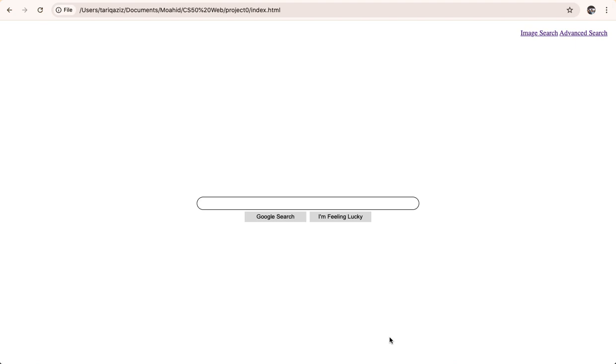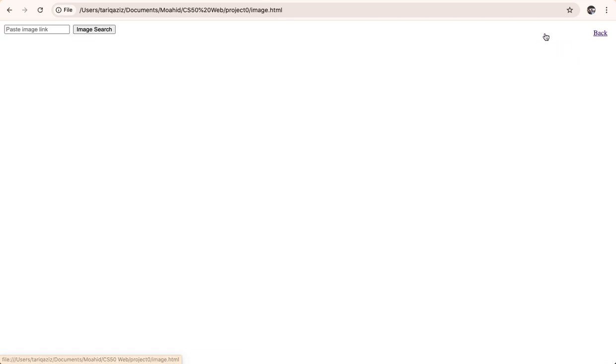For CS50W, a front-end clone for the Google search with the standard search, advanced search, and image search. This here is the index page or the standard search page, and on the upper right we have two links to go to the image search and advanced search. Clicking on these links will take us to the respective pages with a link to go back to the index page.